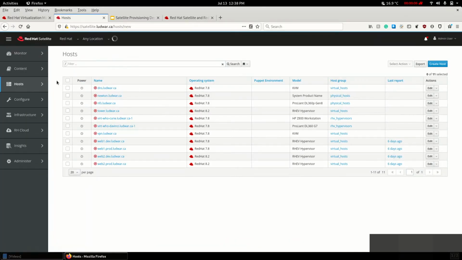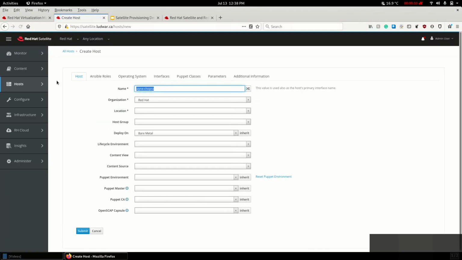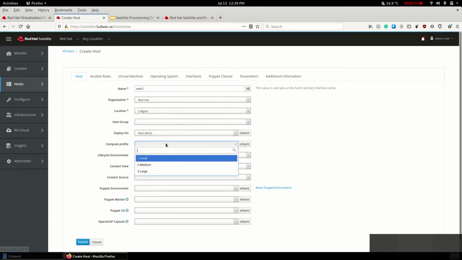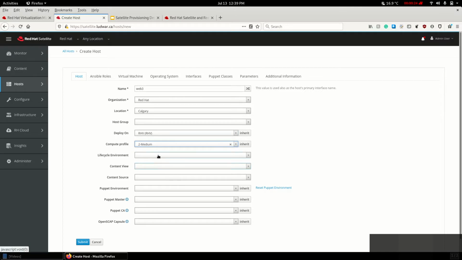I'll go to Hosts and create host. I'll give this a host name, pick my location. I'm going to pick the compute resource RHEV here. I'll give it a medium t-shirt size. We're going to configure this to the prod lifecycle environment. It's going to be a RHEL 8 host. And we're going to pull content from the content view RHEL 8 that's on Satellite.